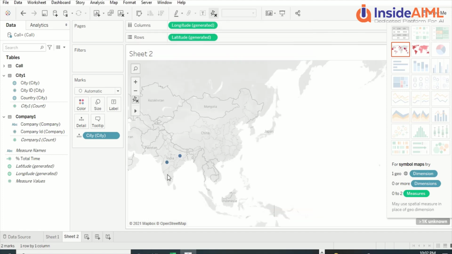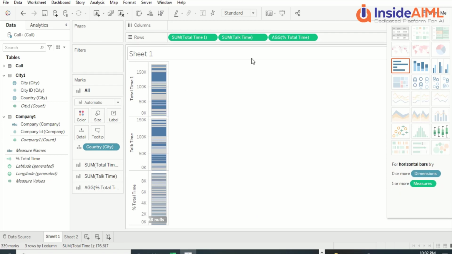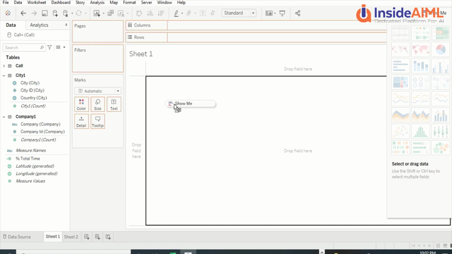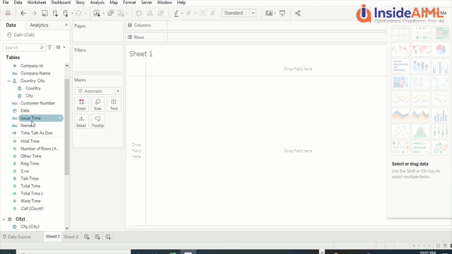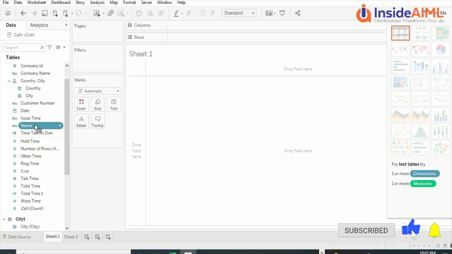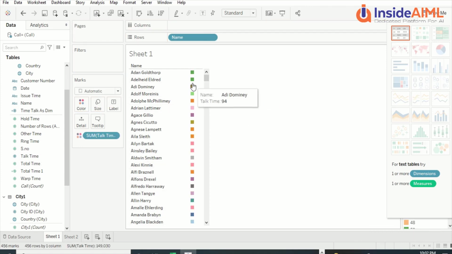Okay, now similarly, let me make it a bar. Right now it's not going to work, we'll come back here. Let me make it a simple bar, and then we can remove all those. Let me clean it up a little bit, and let me say country. Now if I take country, let's open call, and in the call we have a few more things. Let's see what we have, like name, and then in the name we can have talk time. Okay, now talk time has gone to color, so it is going to show you color.